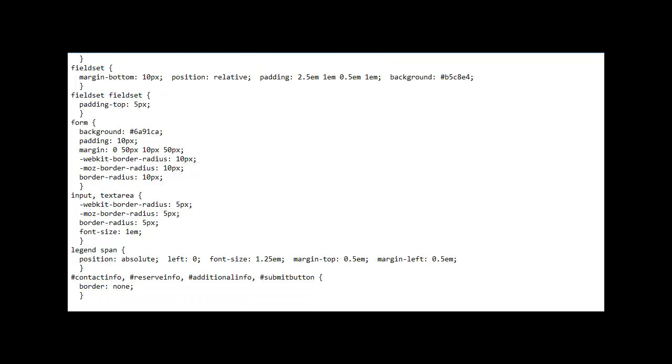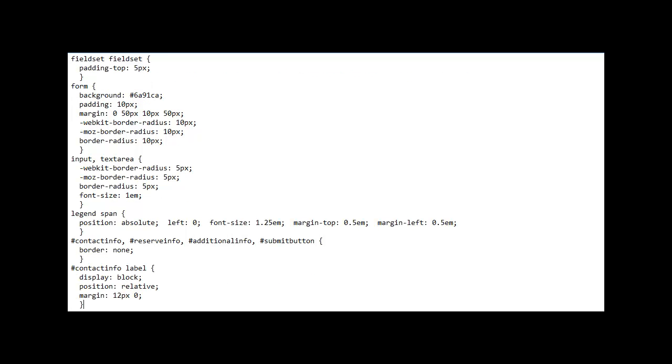Go ahead and start a new line. And it's to be hashtag contact info label. And you can see that that's our normal way that we set up our code for our cascading style sheets. And you can refer to figure J-6 in your eText to see the code for this as well.